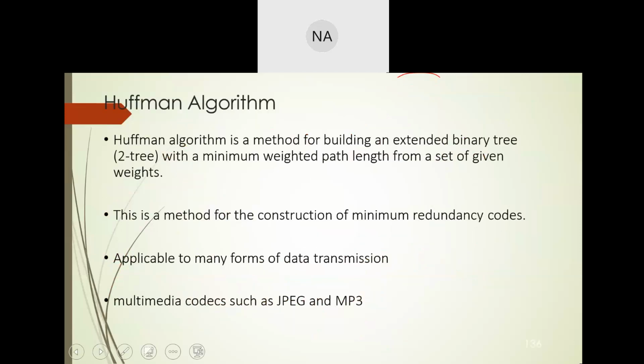Now, Huffman algorithm. The Huffman algorithm uses an extended binary tree. An extended binary tree is also called a two tree. So what is an extended binary tree? It is a tree where the number of children is either 0 or 2. A node can have either two children or no children. In a normal binary tree, a node can have one child, two children, or no child. But in an extended binary tree, a node has either two children or no children.